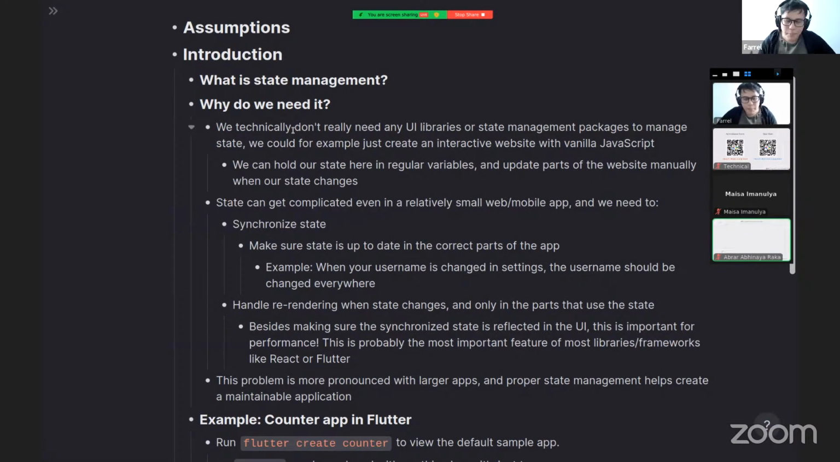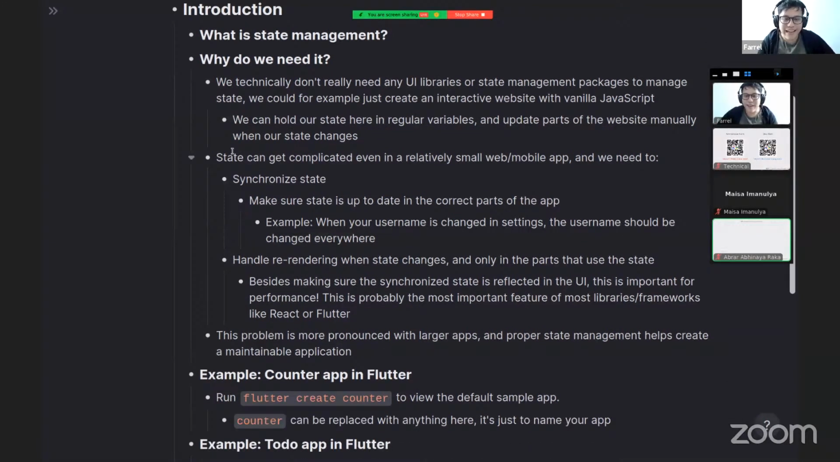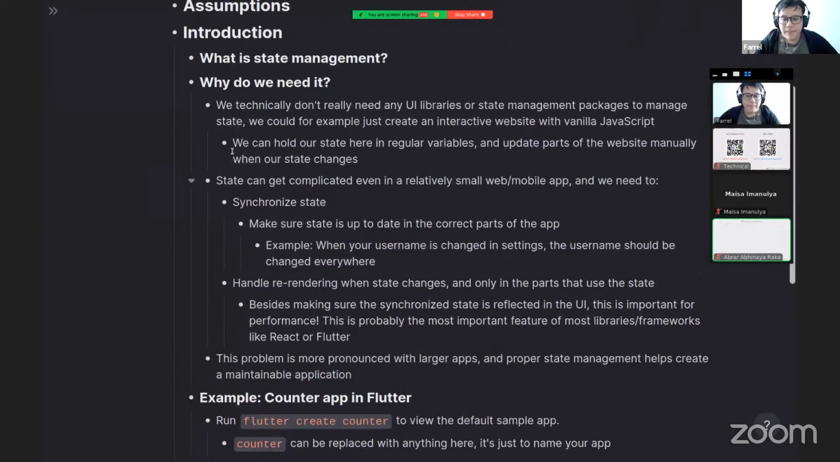So these are a couple of reasons why we might want to use state management to make our lives easier. But again, it's not super necessary. It is possible to make a modern app without any so-called state management. This is more pronounced with larger apps, and proper state management helps create a maintainable application. Because what's important to remember is that when you're creating a web app or a mobile app, you're typically not going to be working alone. And this becomes more true the larger the app is.